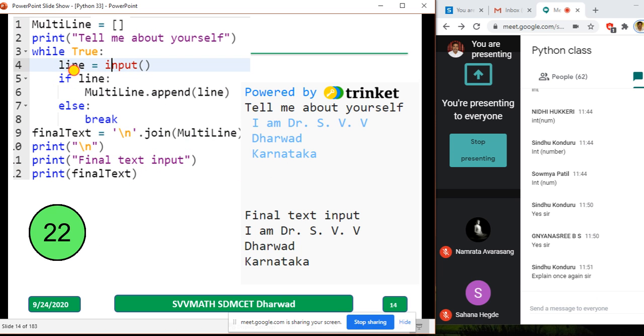While true, line equal to input. Always it will execute unless the if else part is there, it will break. If nothing, line is there, if you have not typed anything, else part will execute. That time break means it will come out of the loop and then it will execute. Final text equal to. I will ask you to execute this program today.